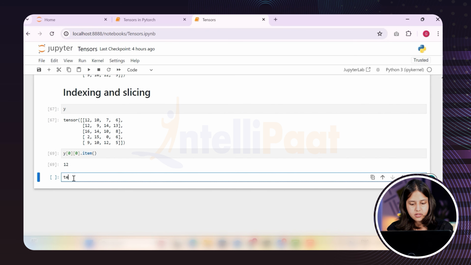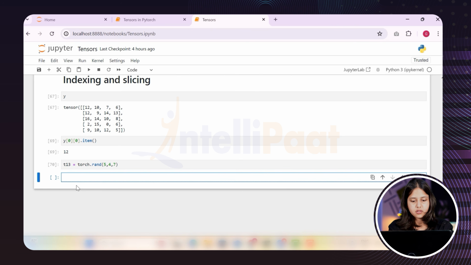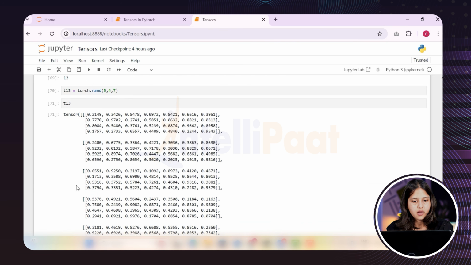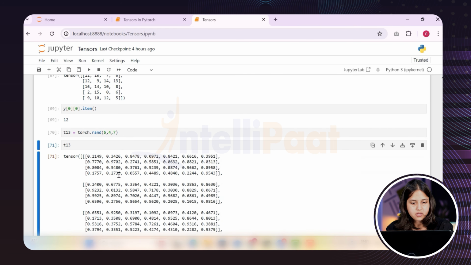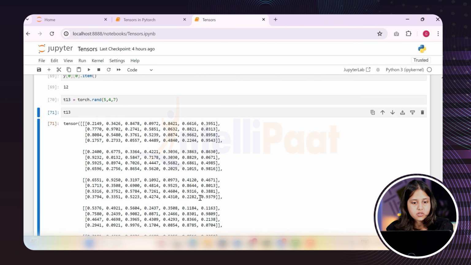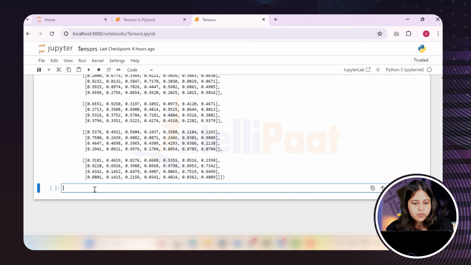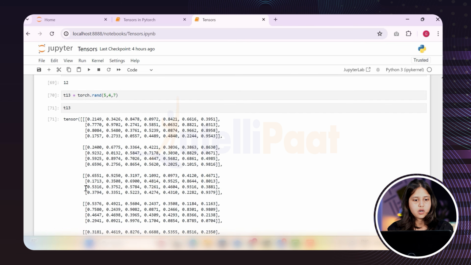We'll create another tensor, let's say T13, and we'll say torch dot randint, or let's just call rand, and we'll create a 3-dimensional one. Okay, so it's a pretty big tensor, right? And it looks very confusing. So if we want to access, say, the last element over here, how will that be done?